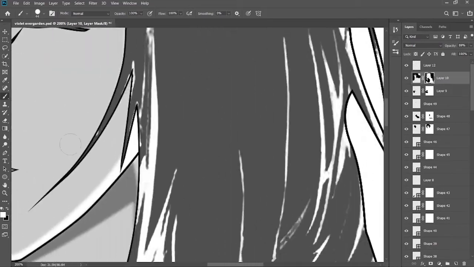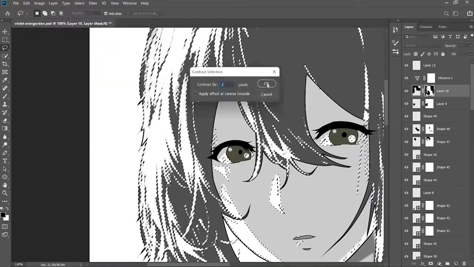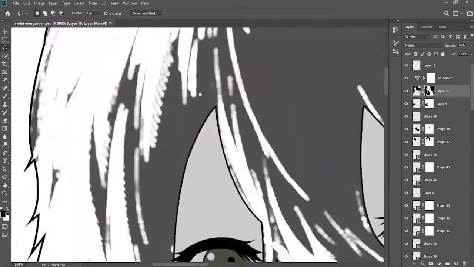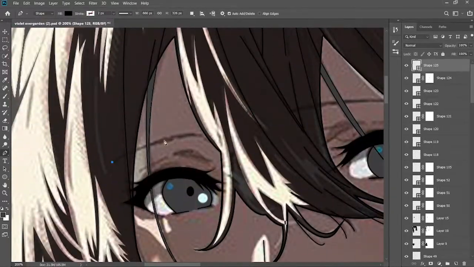I tried to make it a little bit better by using different methods, but in the end it didn't work out. So at the end I just used my pen tool to create the highlights, which took a lot of time.